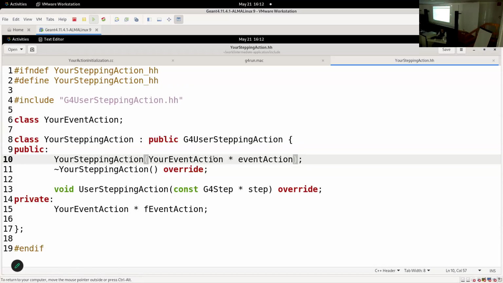What will happen if we try to compile this? We change the declaration, but we didn't change the implementation, the CC file. Do you think it will compile and it will be okay, or it will fail miserably?